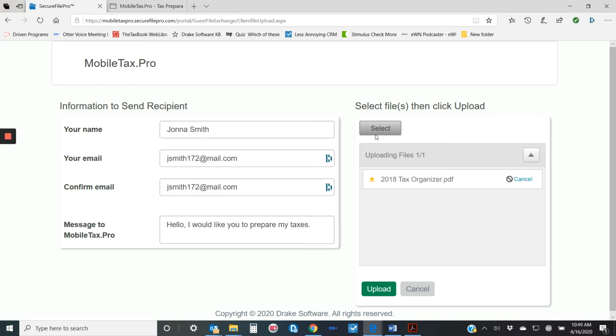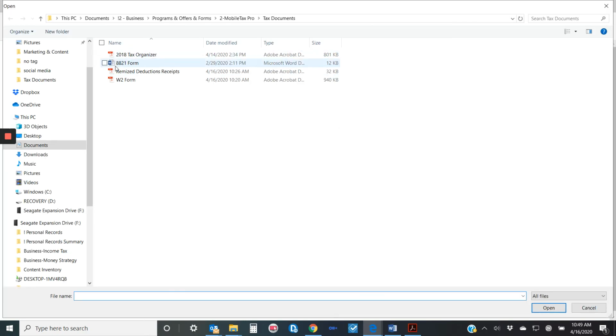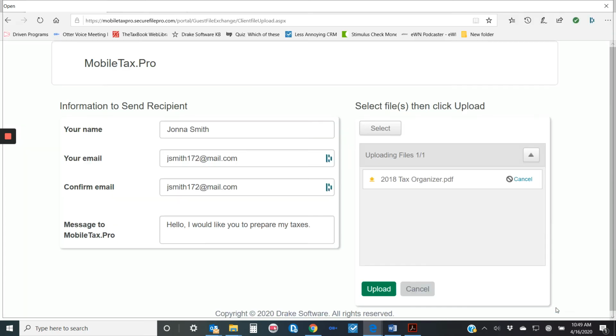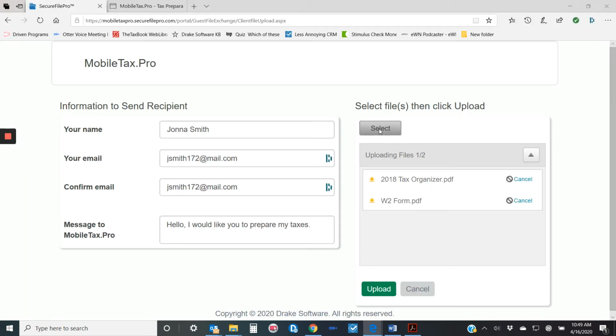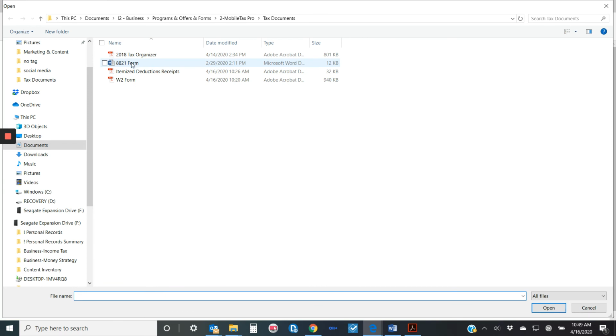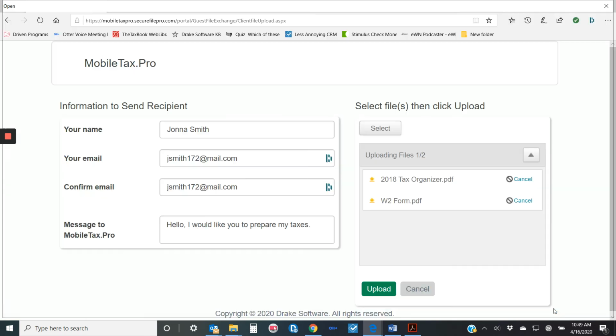So again, you can go back and select the rest of your documents, like your W-2 form. And then down here, you're just clicking open. And then select, click on the form, like your itemized deduction receipts, and then click open.